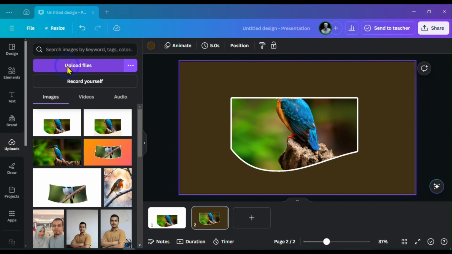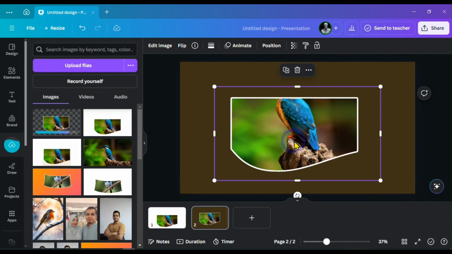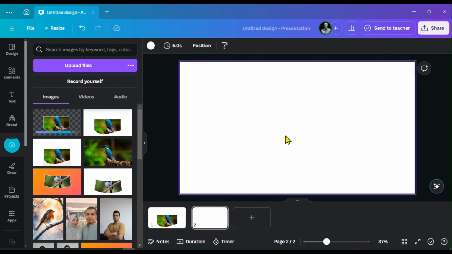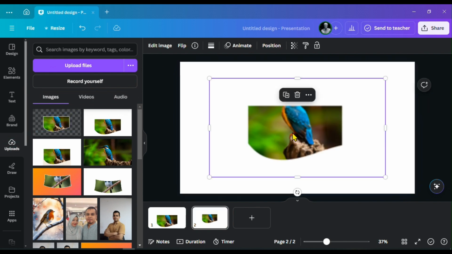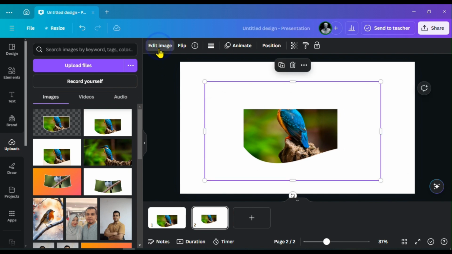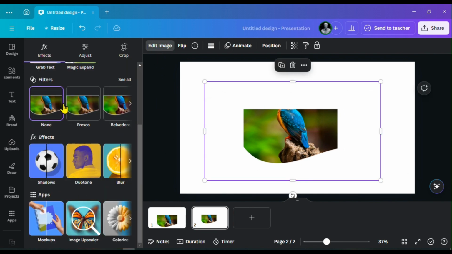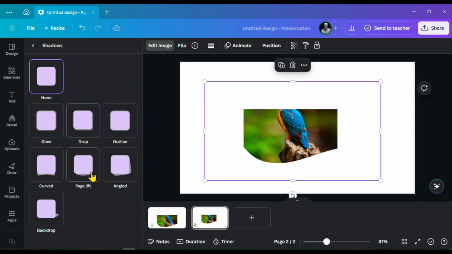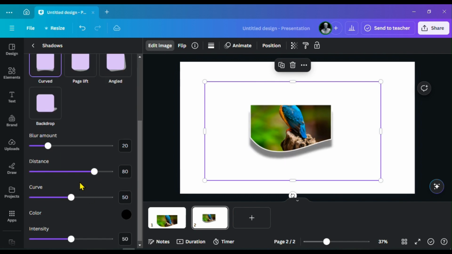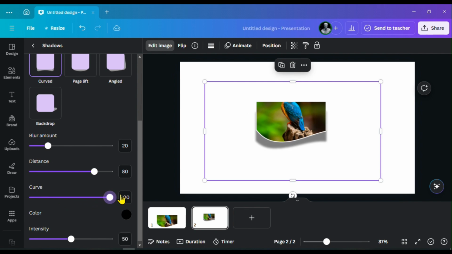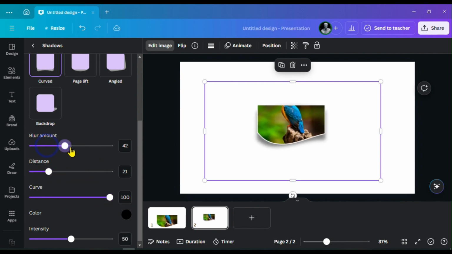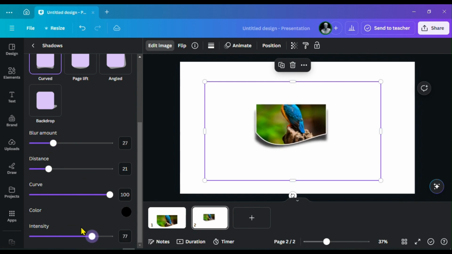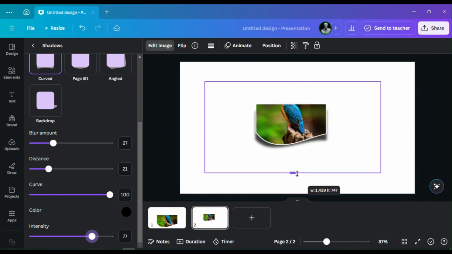Upload the image. You can delete this one, you can make it white again. Now drag the image here, go to edit image and go to shadow. Now select curved shadow and increase the curve to 100%. Reduce the distance and increase the blur amount. You can increase the intensity as well. Now crop the image.